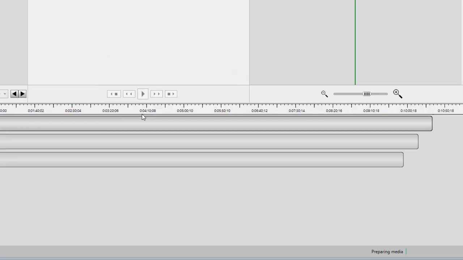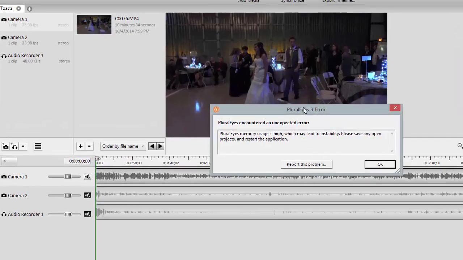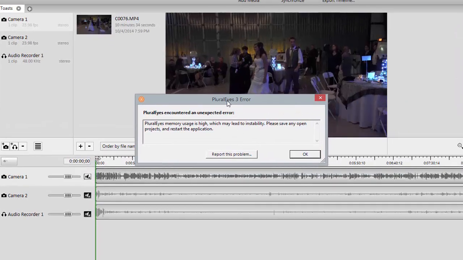So you click OK. And it comes up with this error. Oh yeah, I was going to tell you. Pluraleyes 3 comes up with this error. Probably 4 doesn't have it. It says Pluraleyes memory usage is high. May lead to instability. Please save any open projects and restart the application. You don't have to worry about it. What that is, is because there's 4K footage in here, it's freaking out Pluraleyes.